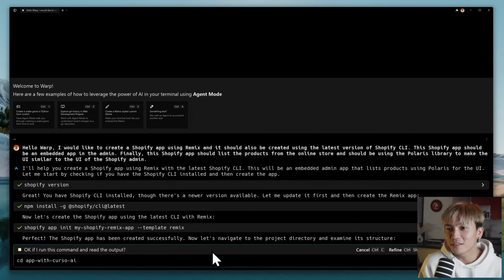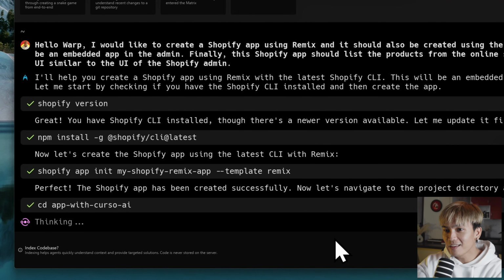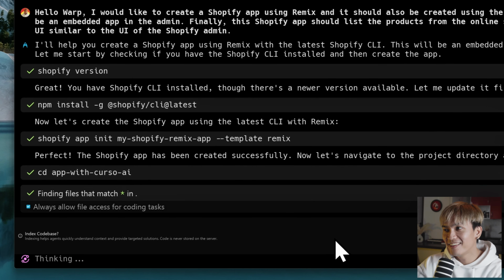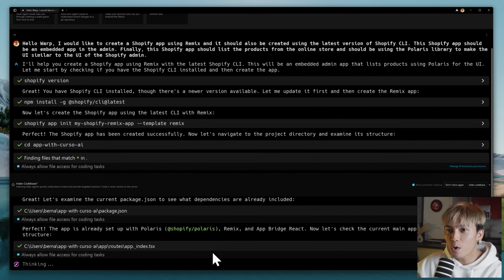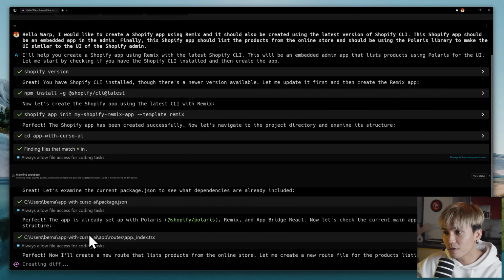And there you go, perfect. The Shopify app has been created successfully. No issues at all. Now we can just go to the directory. We can just run cd app with Curso AI. I like that it also used the name app with Curso AI. The typo is real. We're also going to index the code base. So I'm just going to click this button right here, and now it's going to start making the page to list all of the products. So I'm very curious how it's gonna do it.